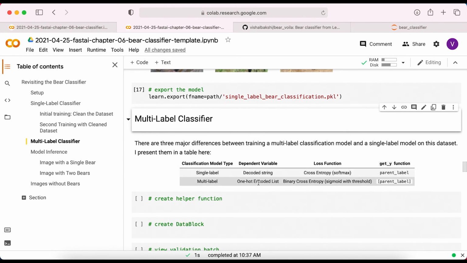For a multi-label model, the output of the model is a one-hot encoded list. So in this case, I have 3 classes, so I'm going to get a tensor with 3 elements. It's going to have a 0 for predictions that did not fall above the threshold, and it's going to have 1 for predictions where the activation was above the threshold.